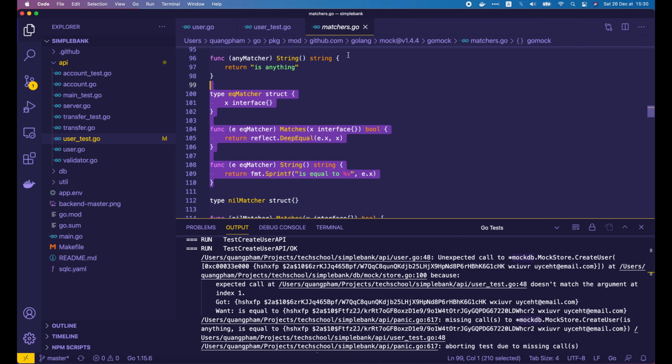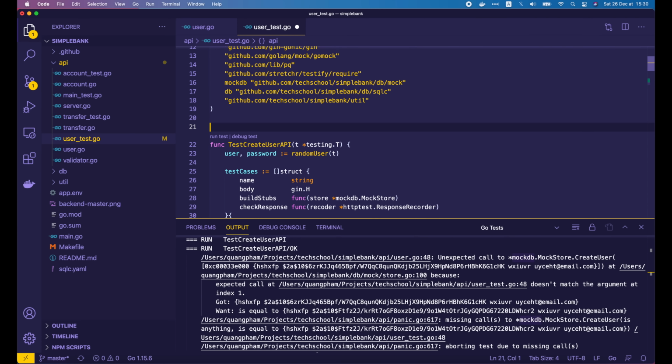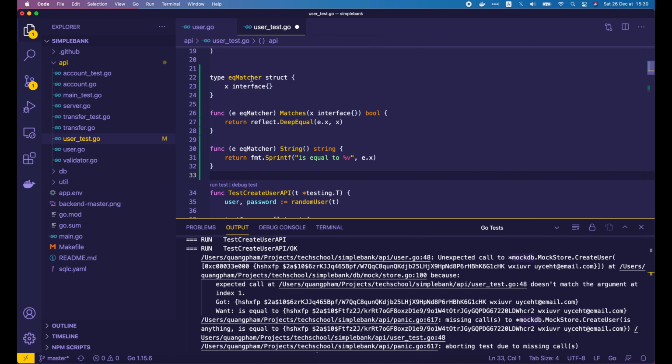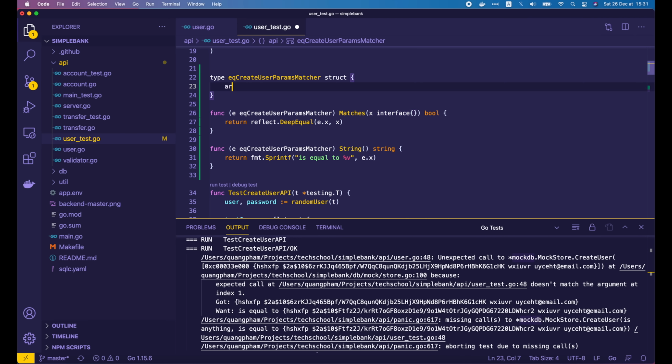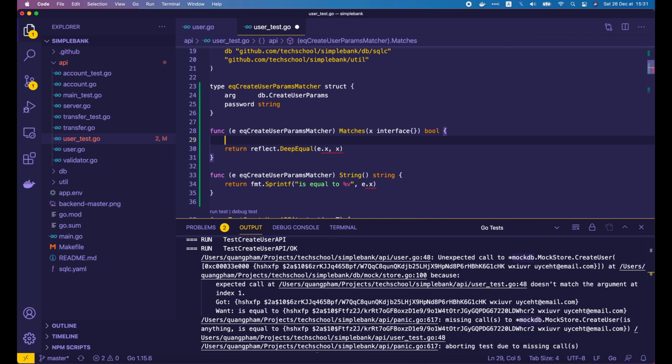So I'm going to copy all these functions and paste them to the top of the user_test.go file. Then let's change the name of this struct to eqCreateUserParamsMatcher. In order to compare the input arguments correctly, we will need to store two fields in this struct. First, the arg field of type db.CreateUserParams. And second, the password field to store the naked password value. Okay, now let's implement the Matches function.